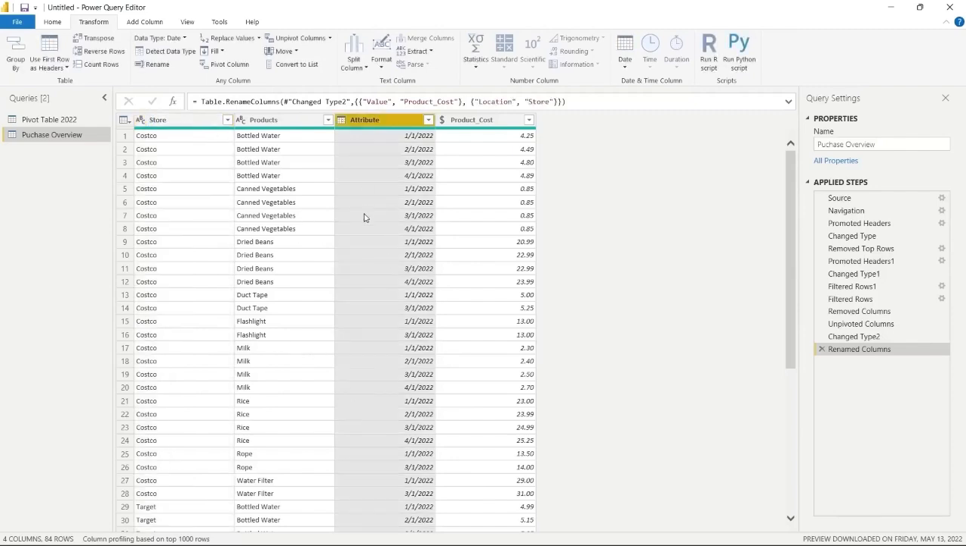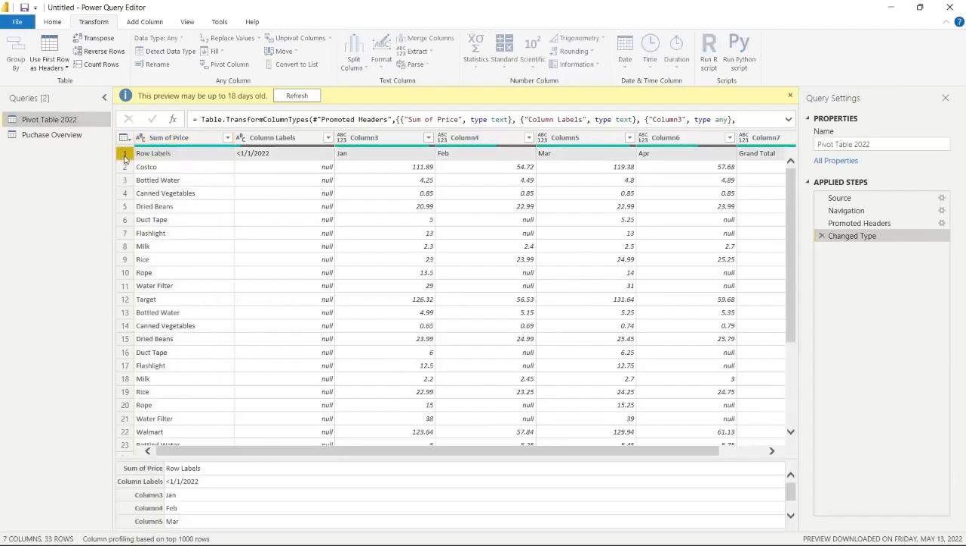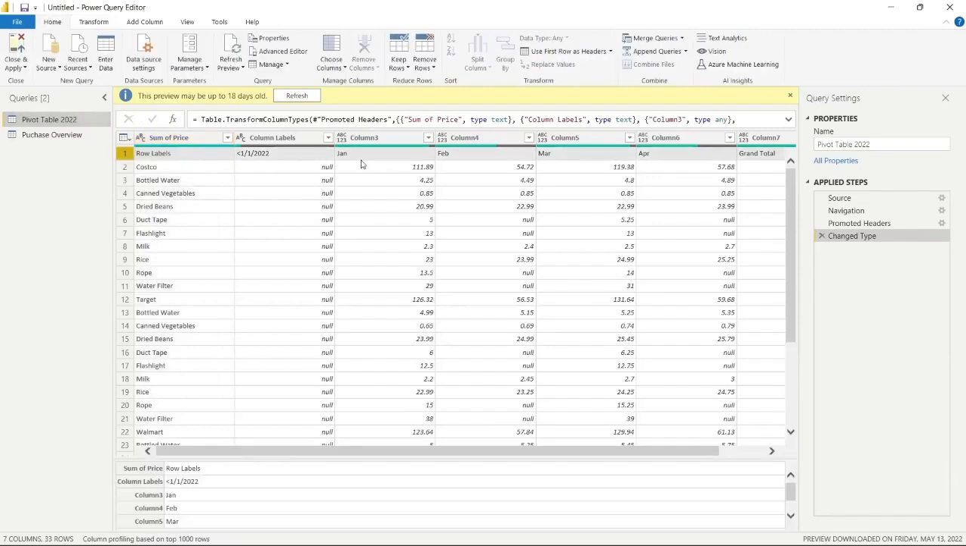But I want to show you one thing really quickly on this pivot table 2022. So let's go back here. This looks very similar to how we had it when it first started. One thing I wanted to show you really quickly, and I want to click on this first one. We're going to make this our column header, and then we're going to try to unpivot this January, February, March, April. So really quickly, let's do that.